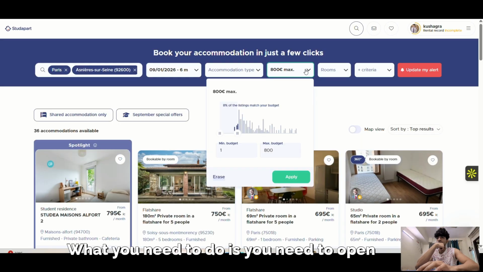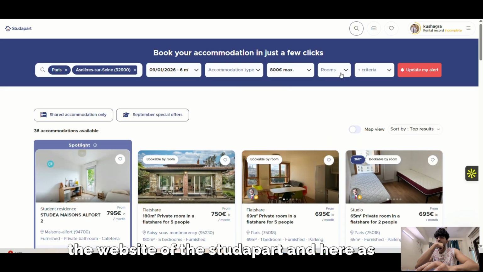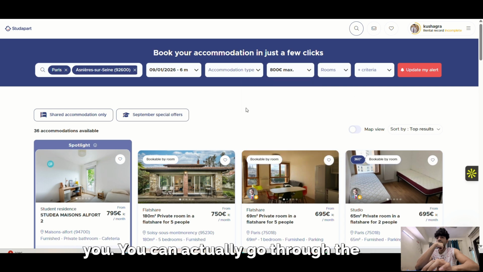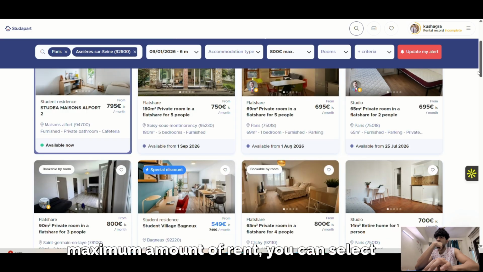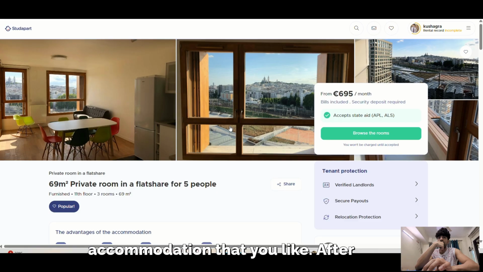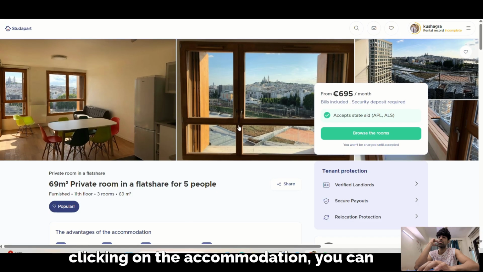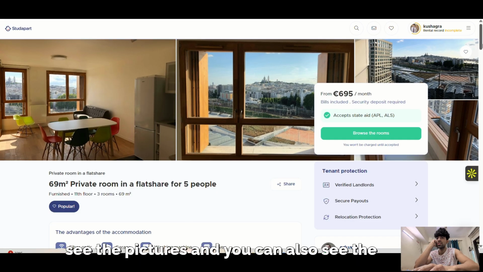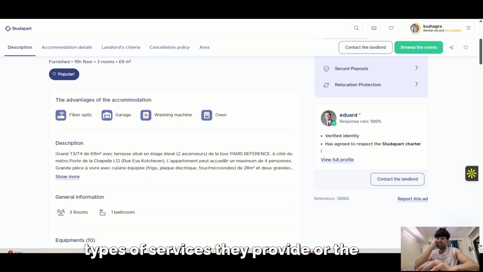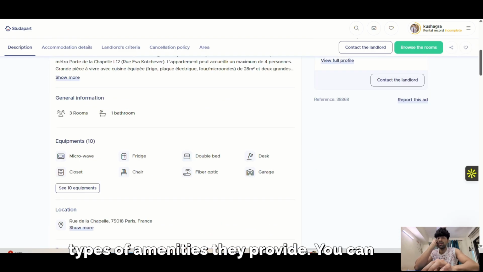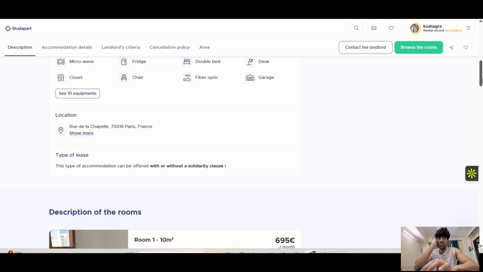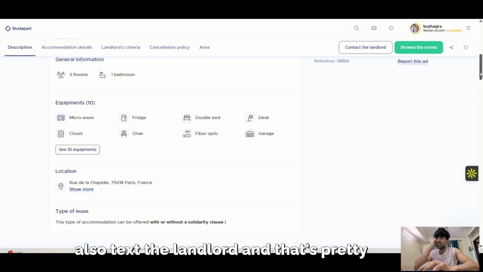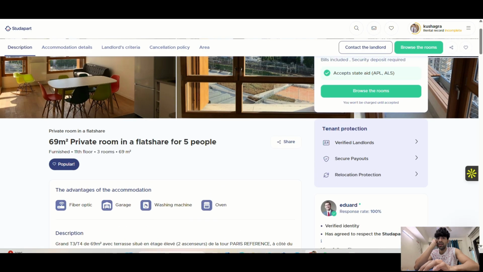What you need to do is open the website of Studapart, and here, as you can see, you can go through the accommodation type. You can see the maximum amount of rent, you can select the area, then you can click any of the accommodation that you like. After clicking on the accommodation you can see the pictures, and you can also see the types of services or amenities they provide. You can also text the landlord, and that's pretty much it about the Studapart.